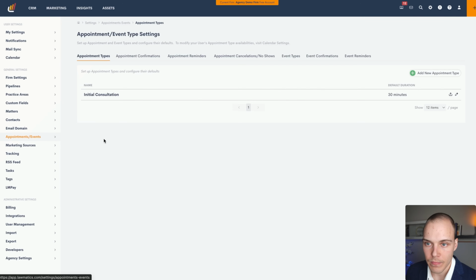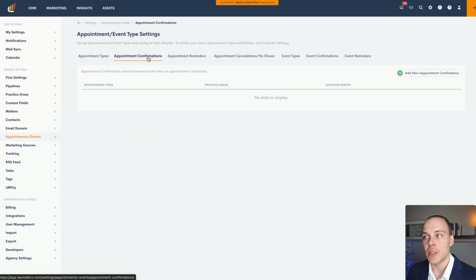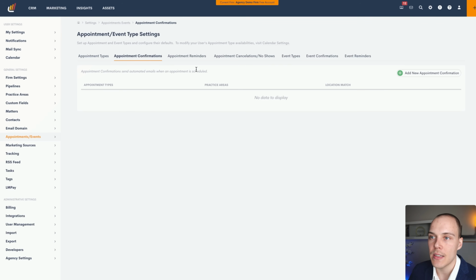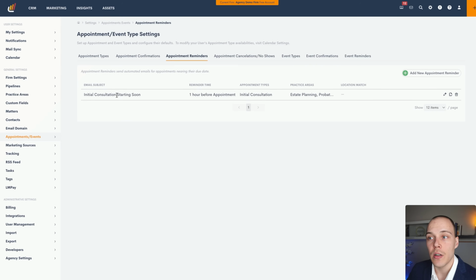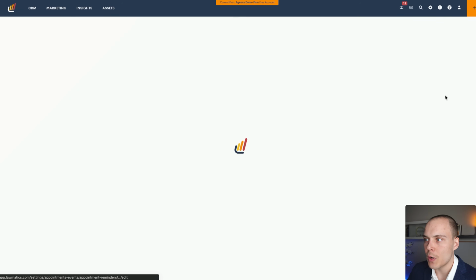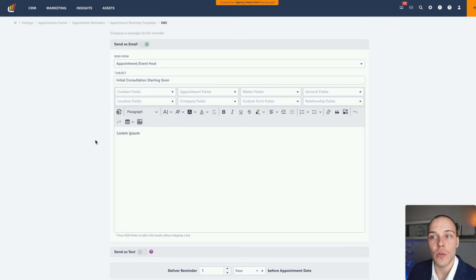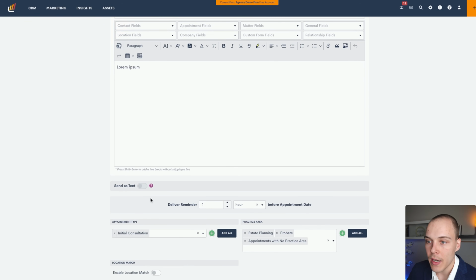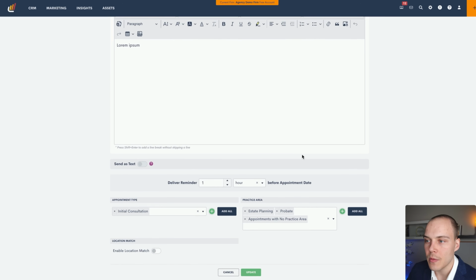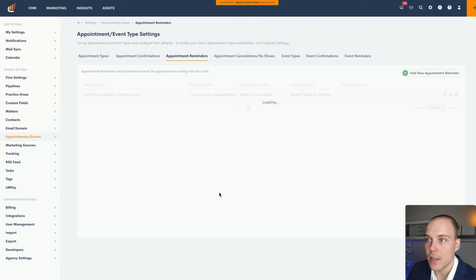Now, apart from that, what we can also do is set up appointment confirmations, i.e. emails that will be sent to the PNC or the client when an appointment is booked. Default appointment reminders as well, where we'll be able to define the text of the email. We can also set it additionally as an SMS to them, if you had that feature enabled on your account. And also for which appointment times, practice areas, and when that reminder should be sent.